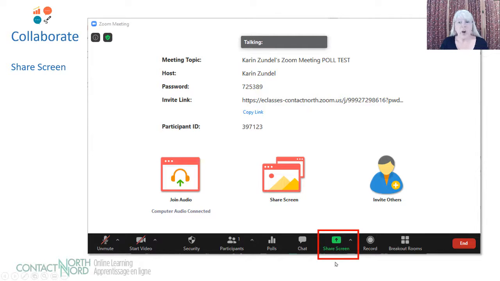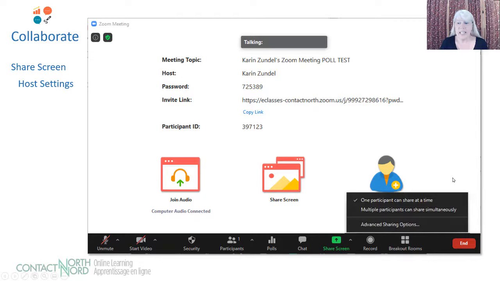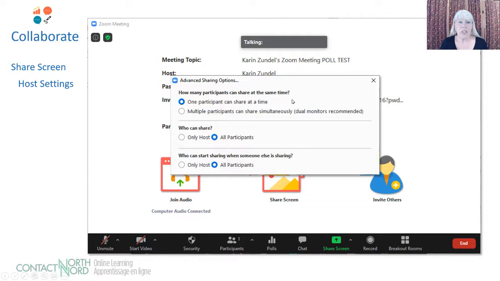Let's have a look at the share screen options first. The host controls are found by clicking on that up arrow beside the share screen button. And here you will see the settings that were made when you scheduled the meeting, and there are advanced options as well that you can adjust during the meeting, so you can override the settings that were made during the scheduling of the meeting or the default settings, so you can adjust those from within the meeting.